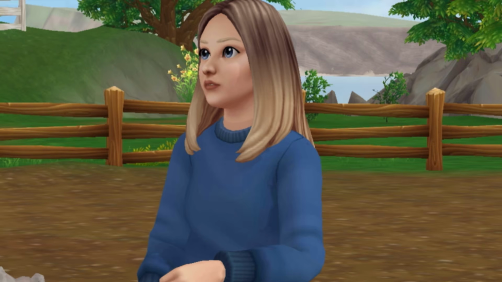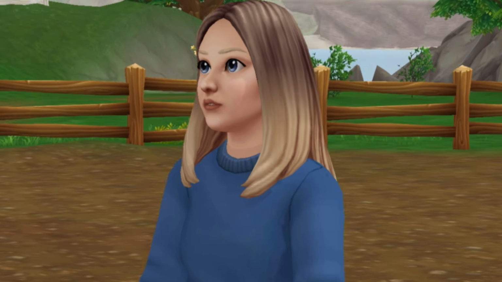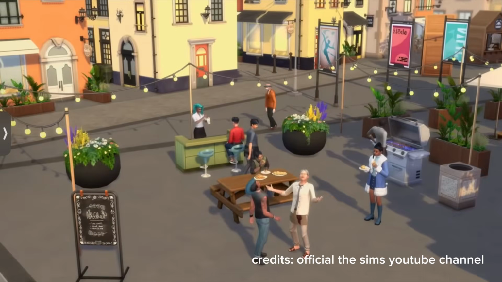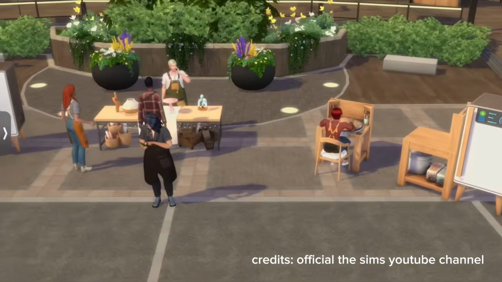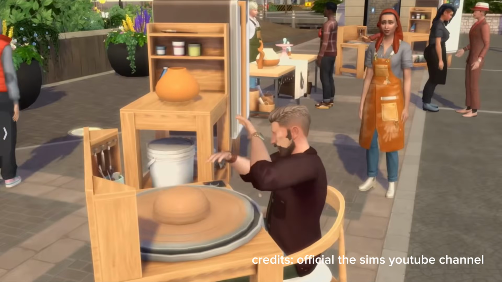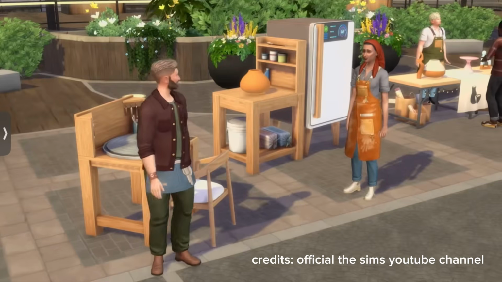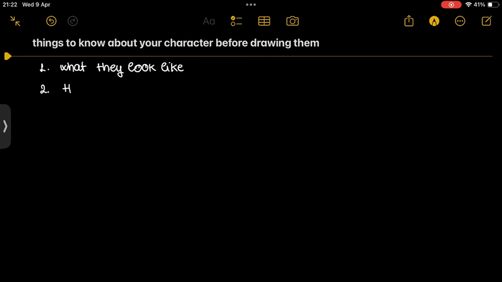If you don't want to do it in Star Stable, I also highly recommend The Sims, obviously, because that's like the game where you can customize your character the most that I can think of right now. Second of all, you need to know their height.